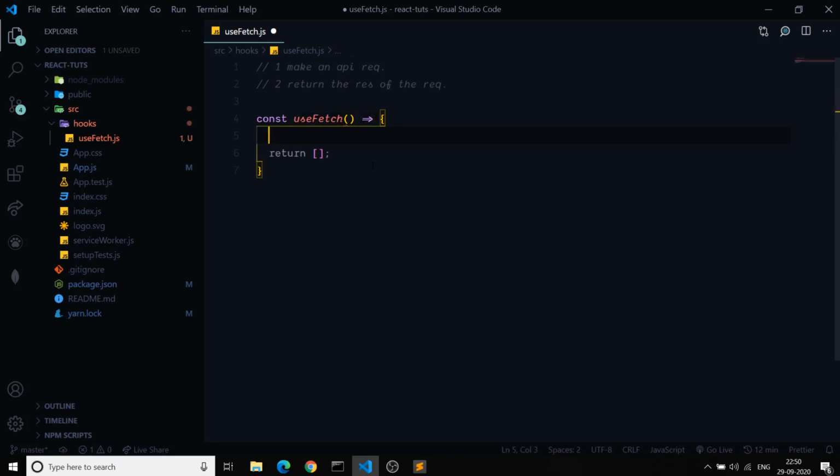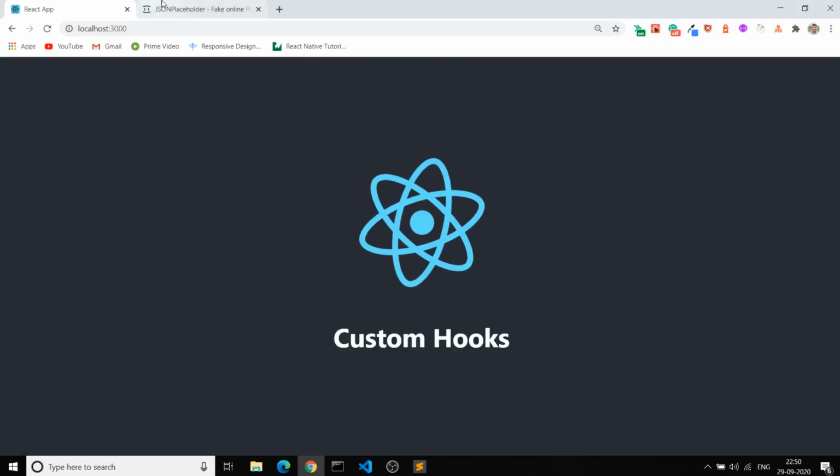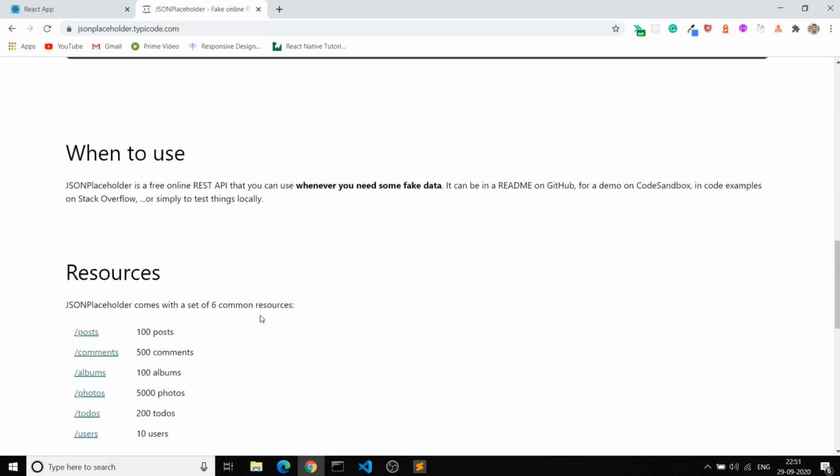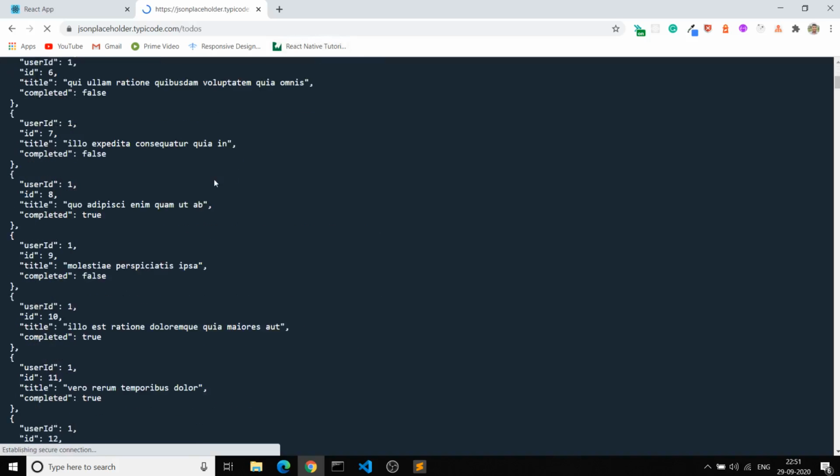So what we can do is import Axios. Let me change the import statement here. Import Axios from axios. So we have our Axios package, and we can call this API request on the JSON placeholder API. Initially we will try fetching the to-dos. So this is the list of the to-dos.